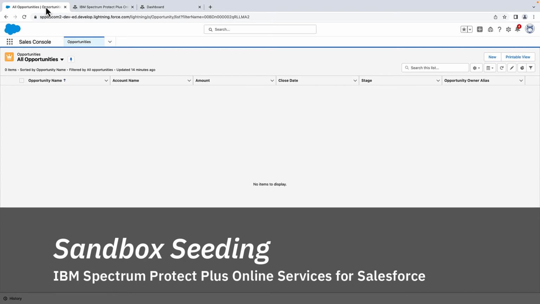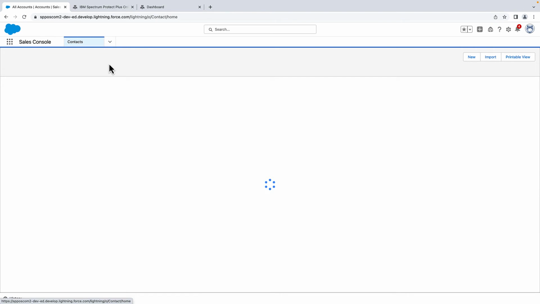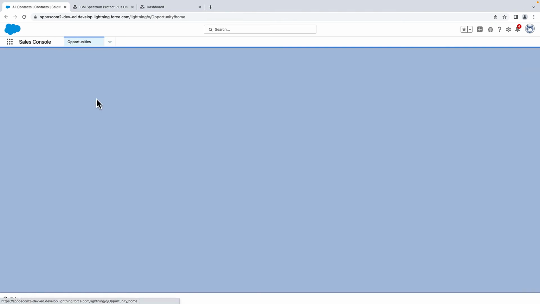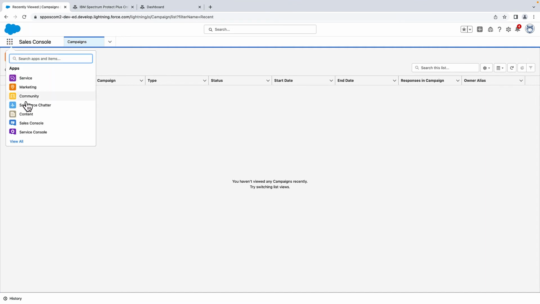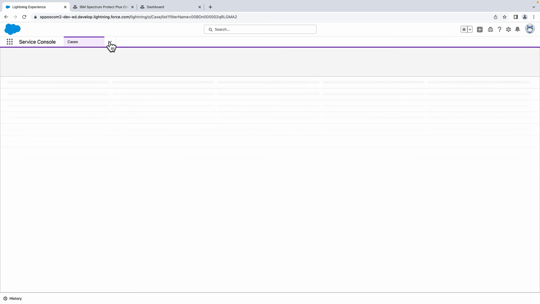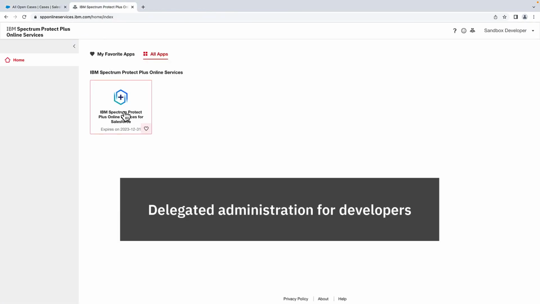I have a Sandbox instance that's currently empty. You'll notice that if I go to the Sales Console and check Accounts, Contacts, Opportunities, Campaigns, even if I go over to the Service Console and check Cases, it's completely empty. In this case, I'm playing the role of a developer.